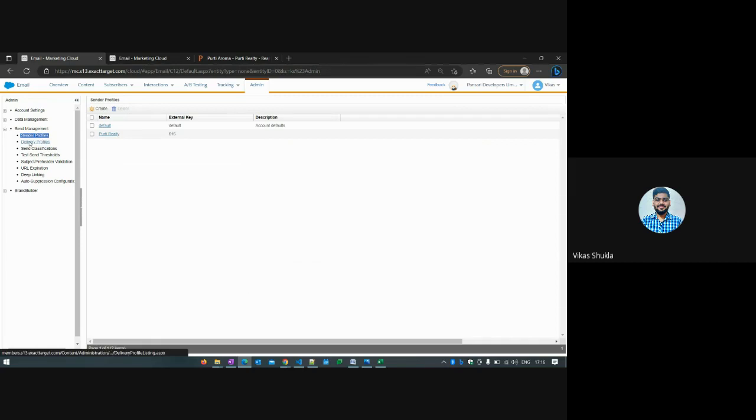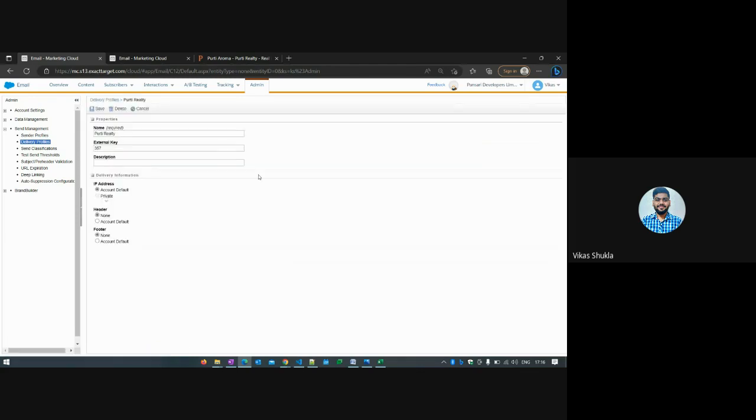Same with the delivery profile. The delivery profile has the header and footer and the IP address. We can create and check what data is there. So as you can see, the name is Purti Reality and IP address is account default. We are not using any pre-made header from Salesforce Marketing Cloud in our emails, as we are creating our own. We are creating our own subject lines and footers as well. So we have selected none here.